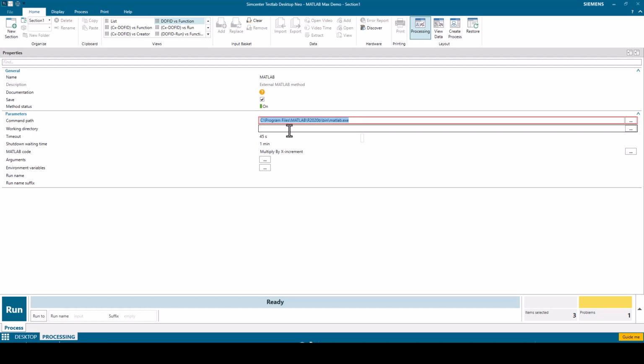The working path you can leave as blank, or you can choose a working directory. You can have it time out after a certain number of seconds. So if it's taking a long time for the computer to talk with Matlab, you can say at 45 seconds, I want to kill that process. And Matlab code is the most important part of this. This is where you're going to be typing in your code. So I'll minimize that one more time.